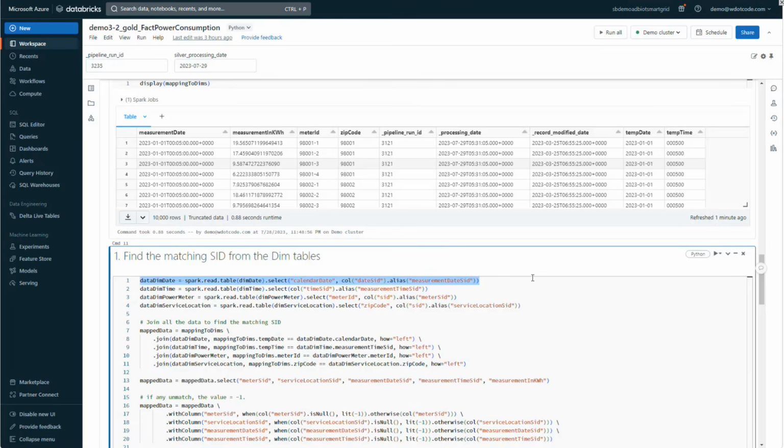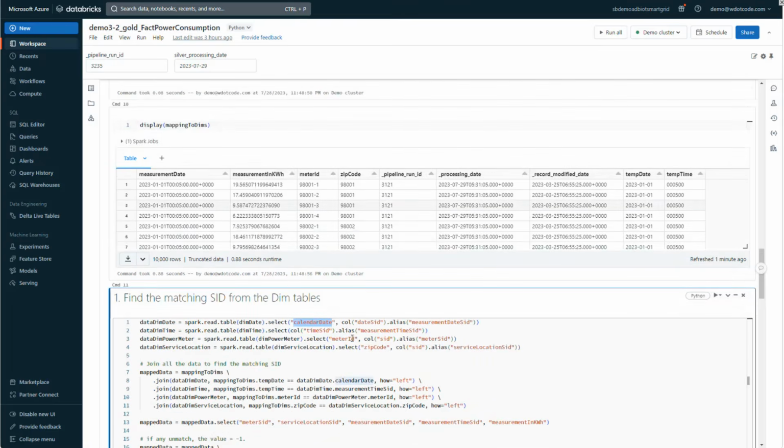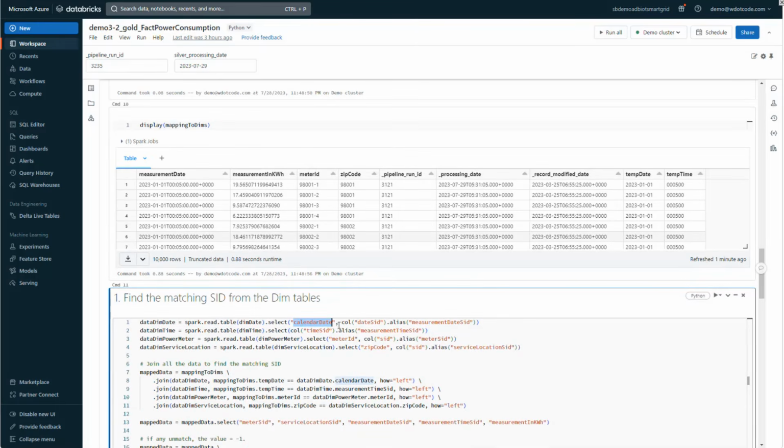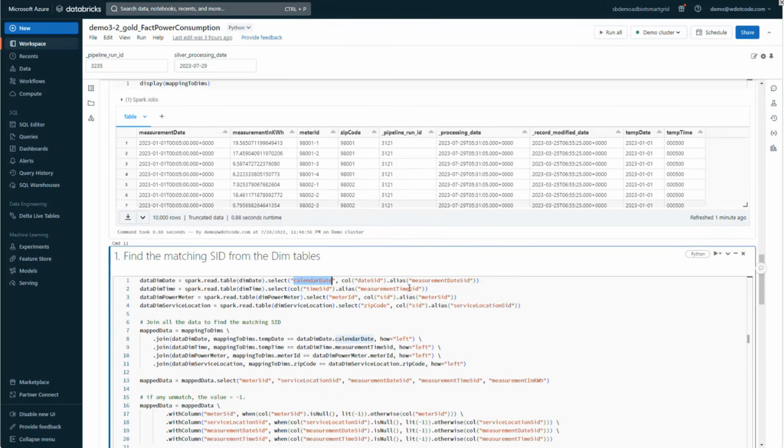For this, we use the calendar date column, which is the string representation of the date, the business key in the dim date. Using that column, we'll be matching it with the temporary dates in a second here. Okay, and then the output that we want the match to be is the SID that we said a second ago.